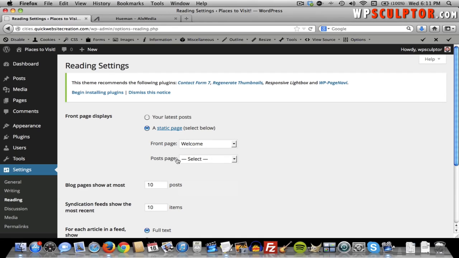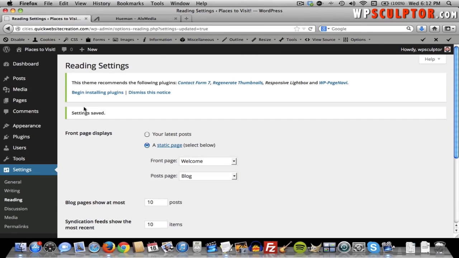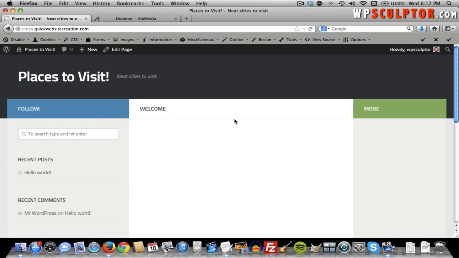And then now if you want to have a blog but you don't want it to be on your home page or your front page, that's synonymous, then here you would select which page you want to be your posts page. And we created a page called blog. That's the page that we want to be our blog, so we're going to select it there. And we're going to scroll down here and click on Save Changes. Alright, and now if we go back and look at the front end of our site, you'll see that our home page now is showing our welcome page, because that's what we specified to be our front page.